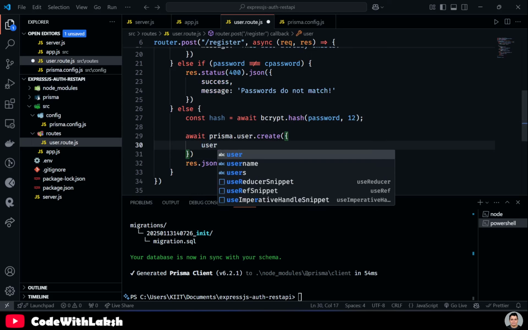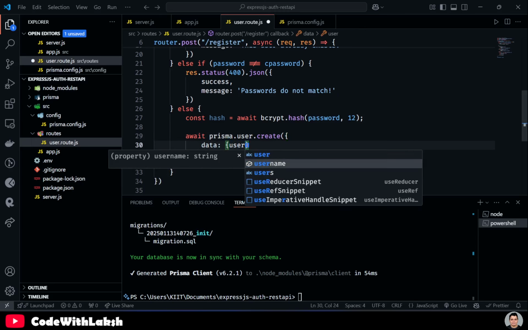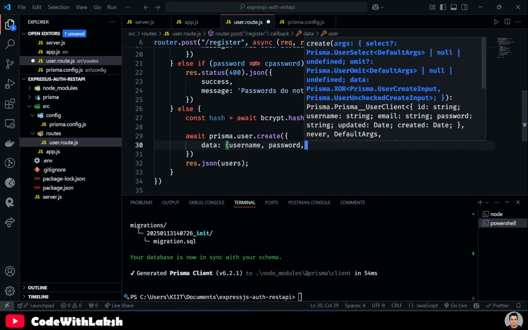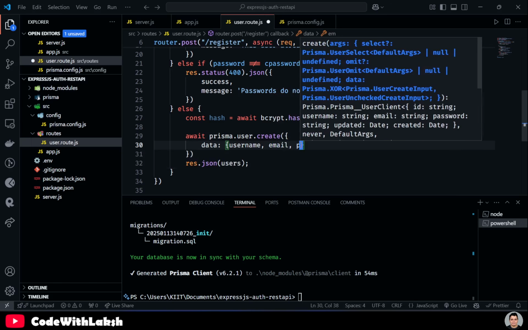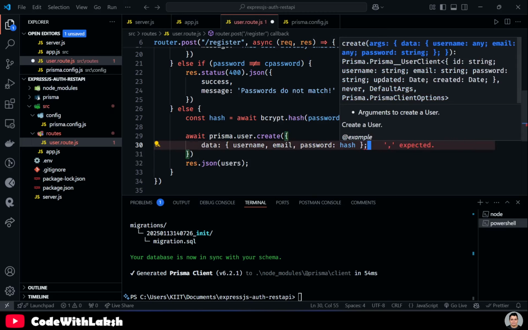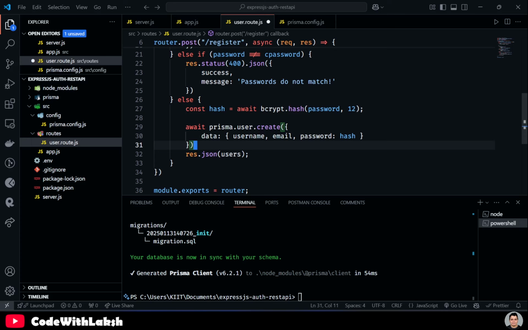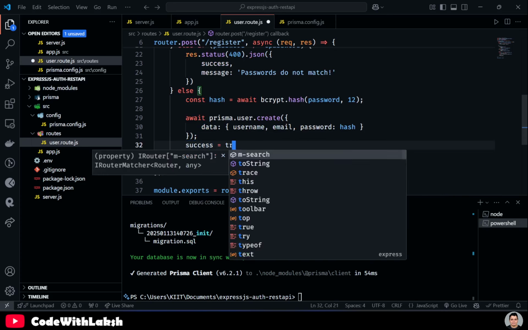Now username, data. Data is the data username, email, and password. Password will be stored as hash. Semicolon is not required. Now let us change the success to true.